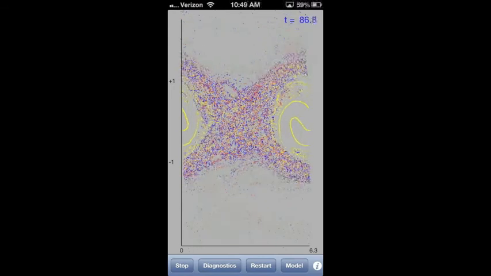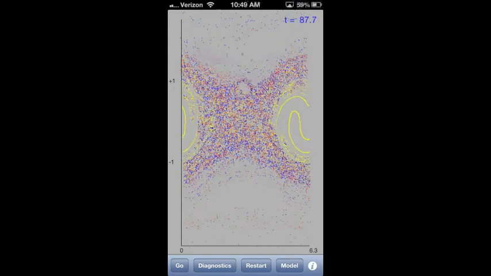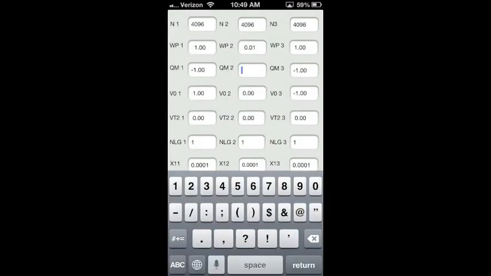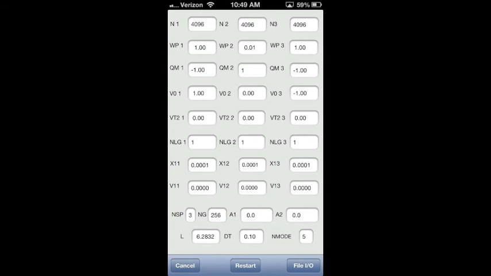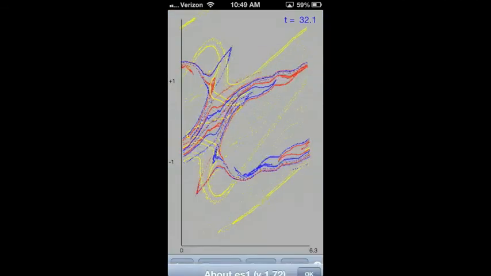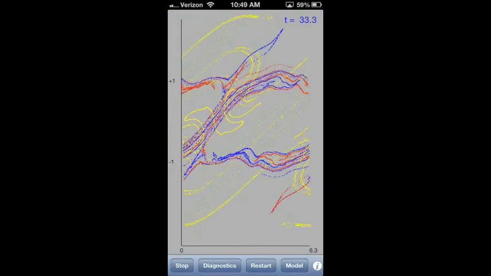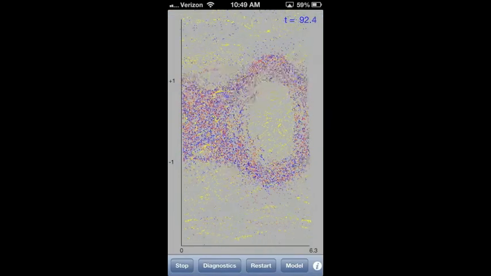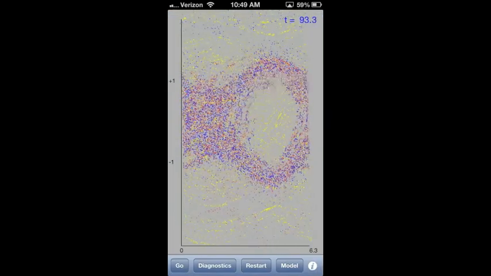Now from the model function in the application, you can change all variables. So let's change the sign of this middle particle, the yellow particle, to +1. And again, we'll speed it up by going to help. And things have changed. Let's speed it up a little bit more. Now notice the yellow particles are spread out through the field.